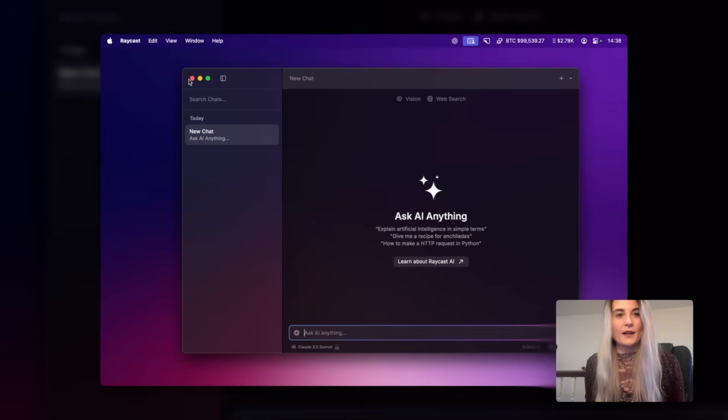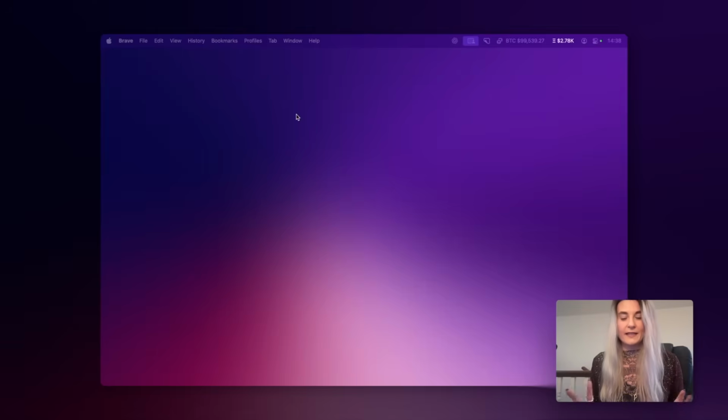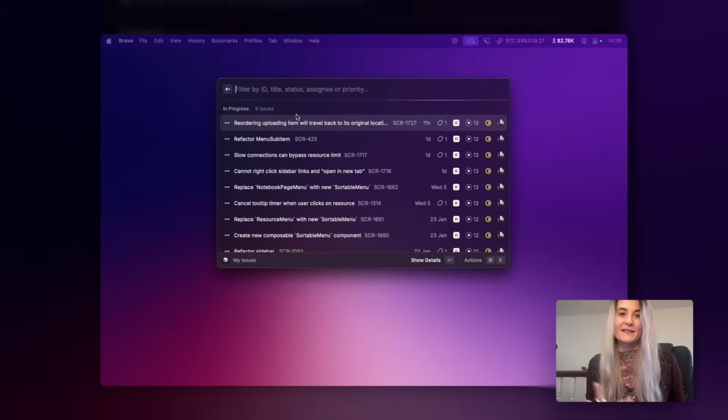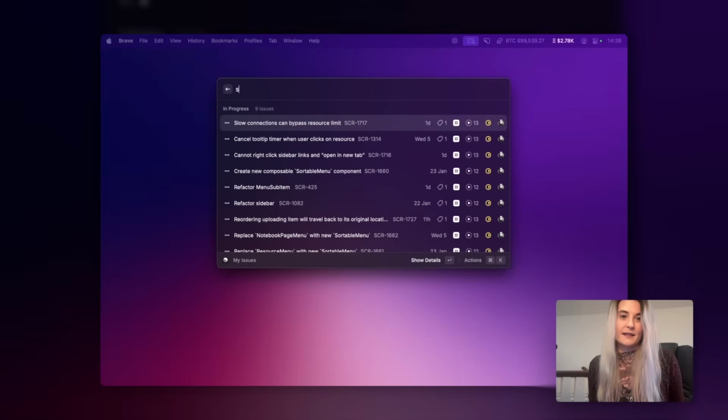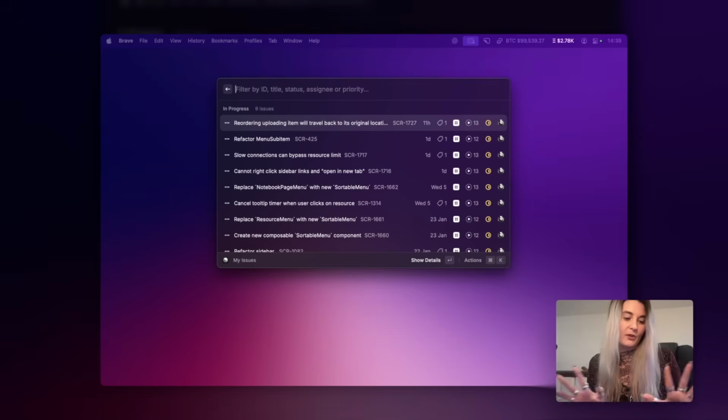So what else? Oh, yeah. I also have a hotkey set up for Linear, which is Option-Command J, because my name starts with J, and this is my assigned tasks. I can go through and change statuses and things like that from within Raycast.